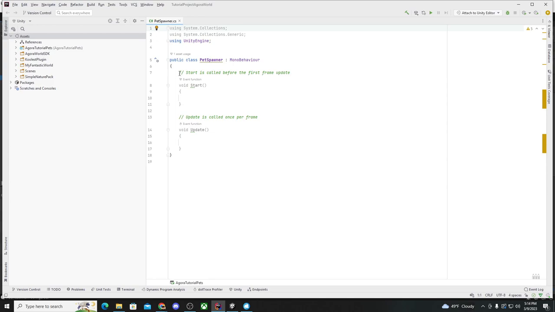But for this, I have this pet spawner script here. In the start function, I am going to call, what should we do? Just as something that will show us that our plugin is uploading correctly, we're going to use something very simple to start. And that simple thing is to spawn our object.